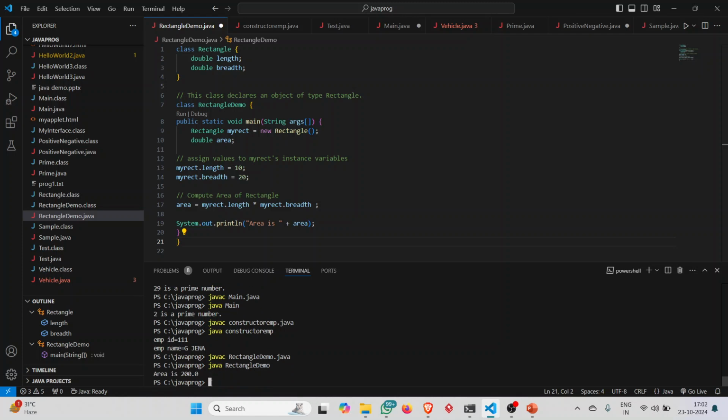So 10 into 20. Length is equal to 10 and the breadth is equal to 20. Maybe you can reverse it, length is equal to 20, breadth is whatever you write. So 10 into 20, it will be 200 square units. So area is equal to 200. Is it clear?